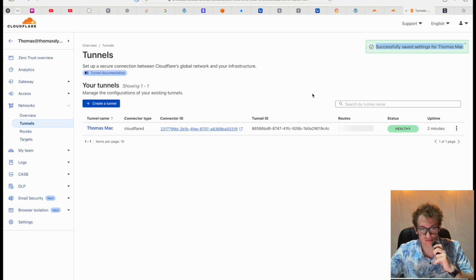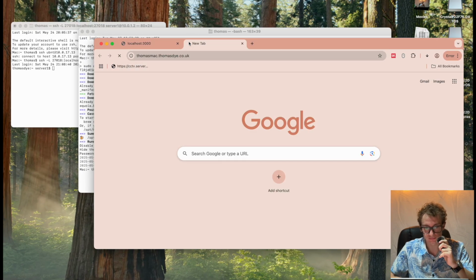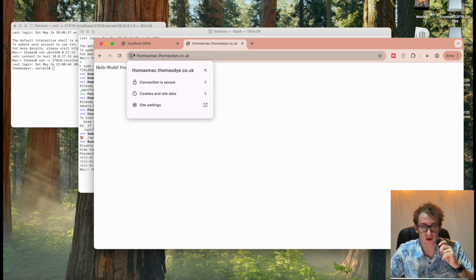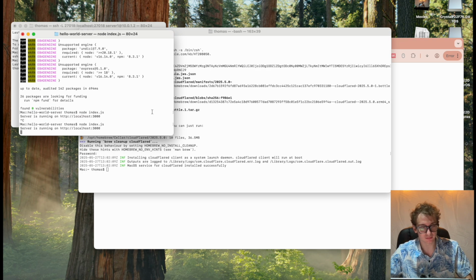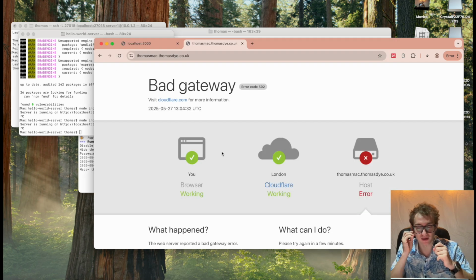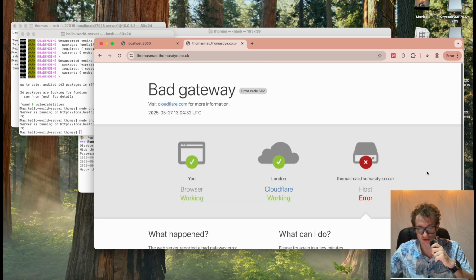It's created the domain successfully. What did I say it was? Copy that. If I go to this online, I have now got hello from the inside. As you can see, that's now working, but we're actually going via Cloudflare. We could test that because we can bring the system down. If we bring the system down, I think we're going to get an error. Yeah, we're going to get a bad gateway error. It went from my browser to Cloudflare, but it failed to connect to the host at Thomas Mac, and it just tells you some information.